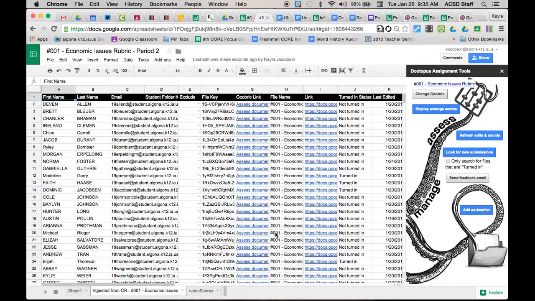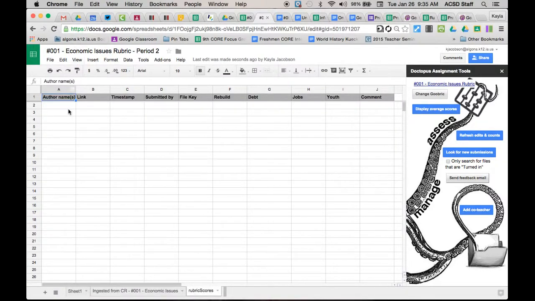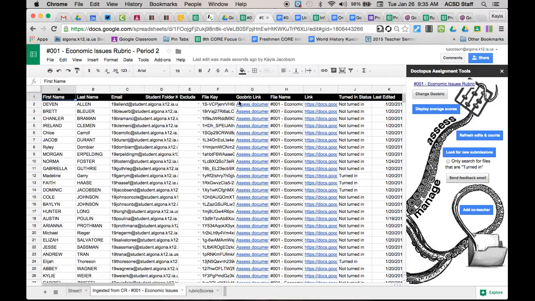Okay, so now it has worked. It allows me to change my rubric if I need to. Rubric scores is where it'll see the student's name, the link, when I did it, and then it'll show their score for each category. Okay, so now we're going to look at the assignment. I can also go here to Assess Document. That's the attached rubric now. So I'm going to pull up Devin's here.